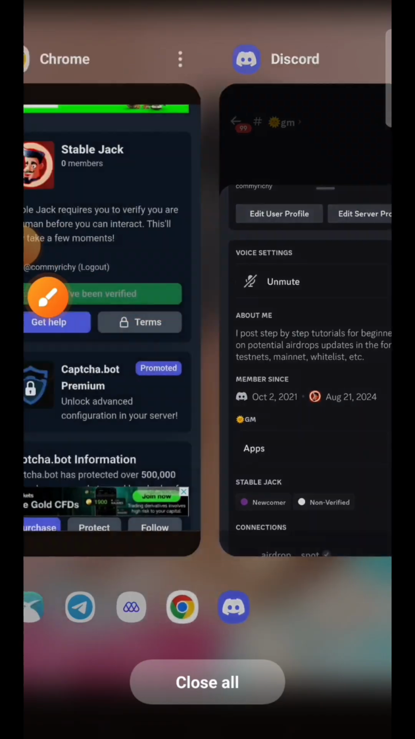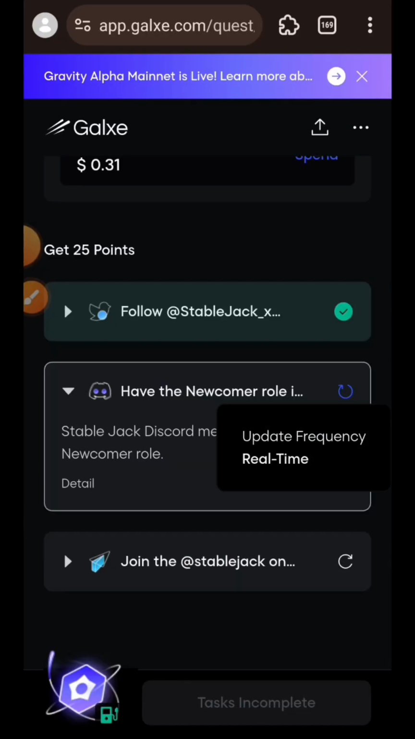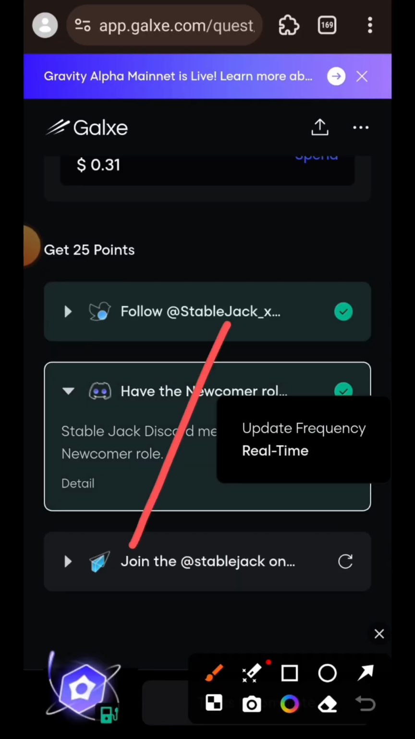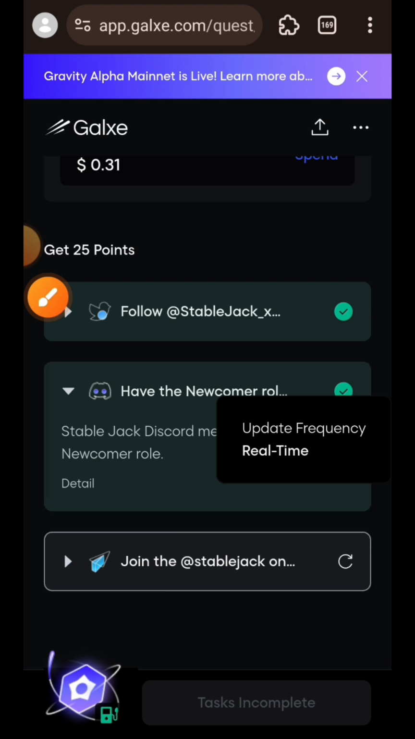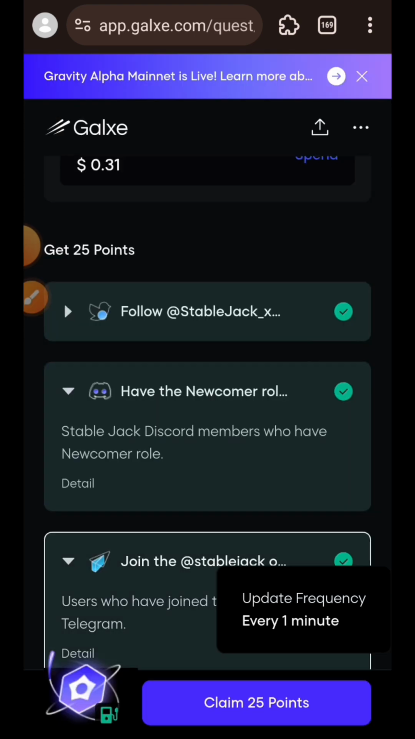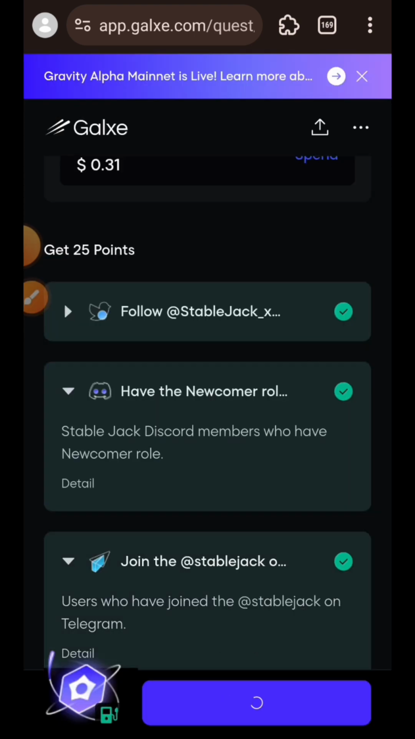So I'll return to GALS. The last one is to join Stablejack on Telegram. I'll do that, then verify all 3 tasks together. I'll claim the points.